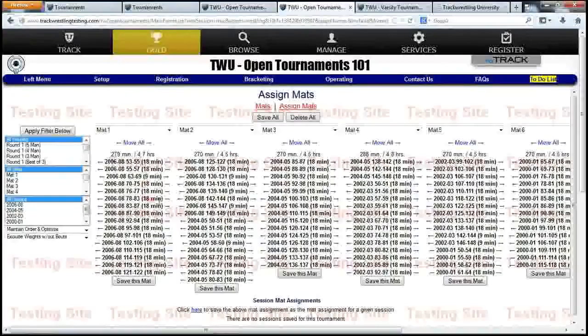Once I assign them to a mat, our system knows that these bouts are going to appear on mat 1, these are going to appear on mat 2, and it's going to run through round 1 of this bracket, then it's going to run through round 1 of this bracket, and so on down. And when it gets to the end here, it's going to come right back to the top and run round 2, and so on, round 3, however those bouts are set up.